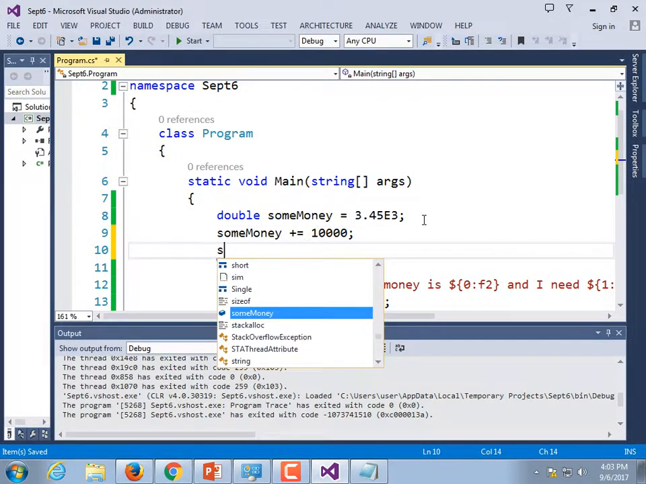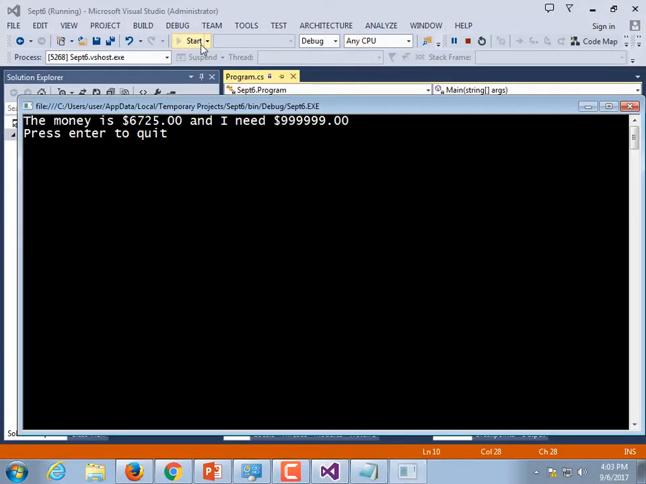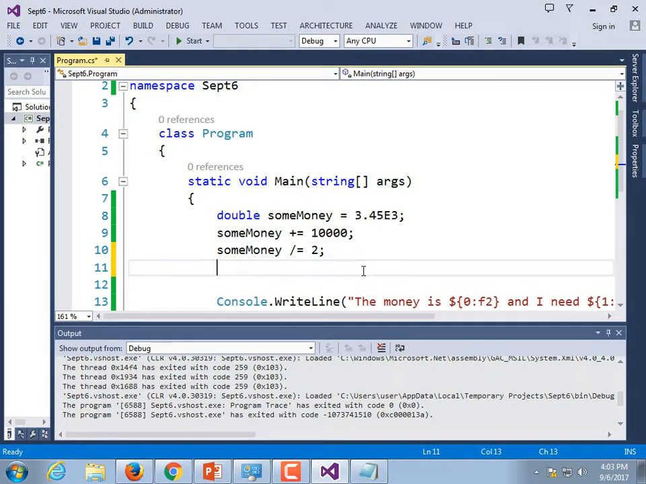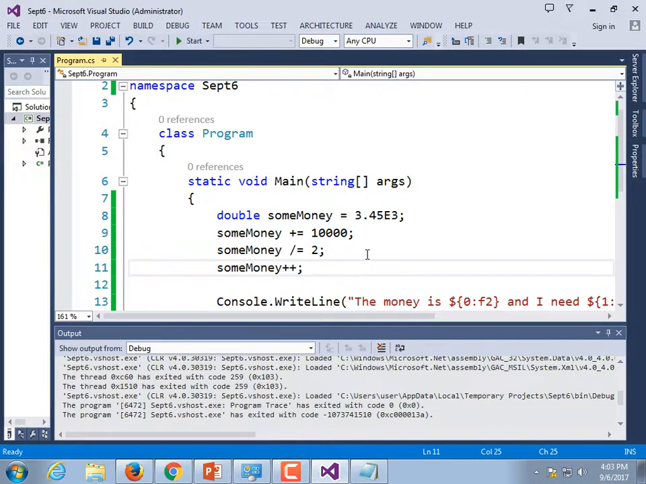But then some bad tax man comes along and divides our money in half. So some money slash equals 2. But then we go and we find an extra dollar on the street, and so some money plus plus. We get one more dollar out of it. So this adds 10,000 to our value, increases.